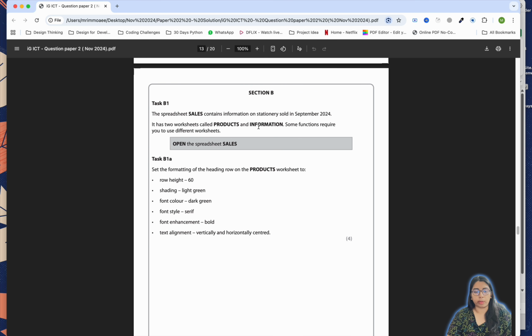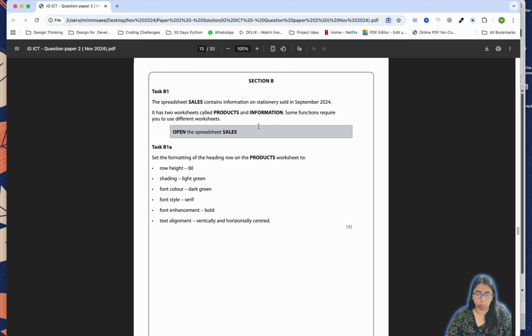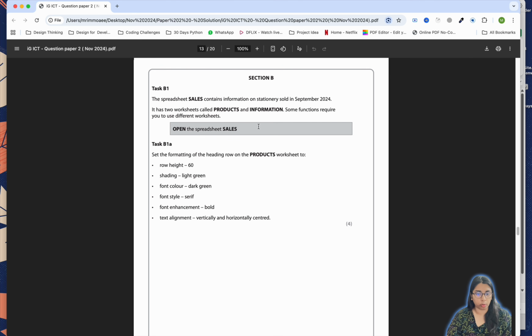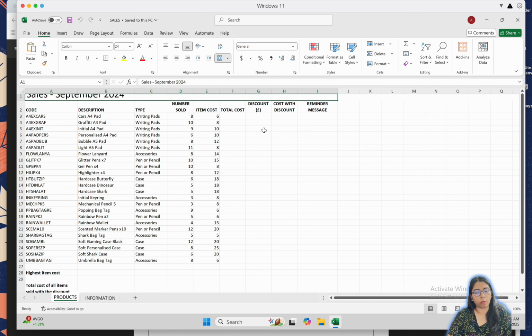So if I move to the question, they say the spreadsheet cells contain information on stationery sold in September 2024. It has two worksheets called products and information. So we already see that there are two Excel sheets there. Then some functions require you to use a different worksheet. Open the spreadsheet cells, task B1A, which is row should be 60 and shading light green, and the font color should be dark green, right?